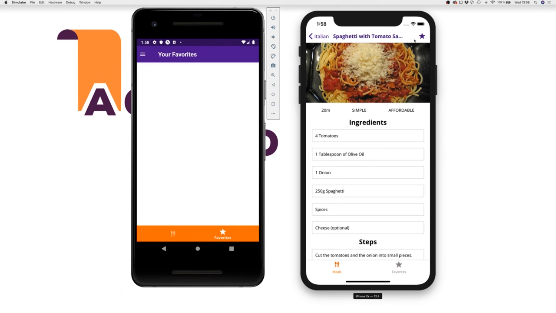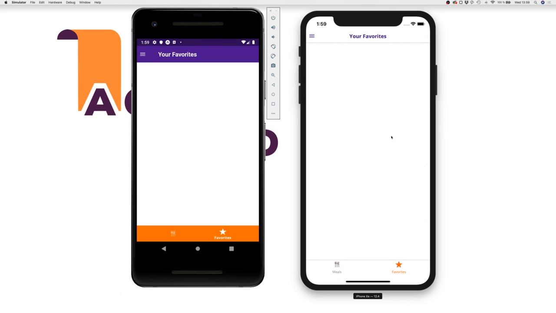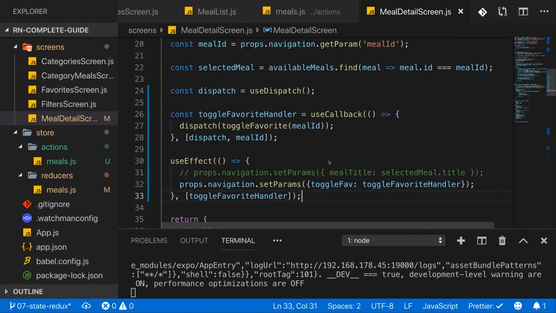There are a couple of things I still want to work on. For example, I want to change the icon based on the favorite status. I also want to show some text in the favorite screen when it's empty. But generally, dispatching and using the data works, even if we need it in a header.